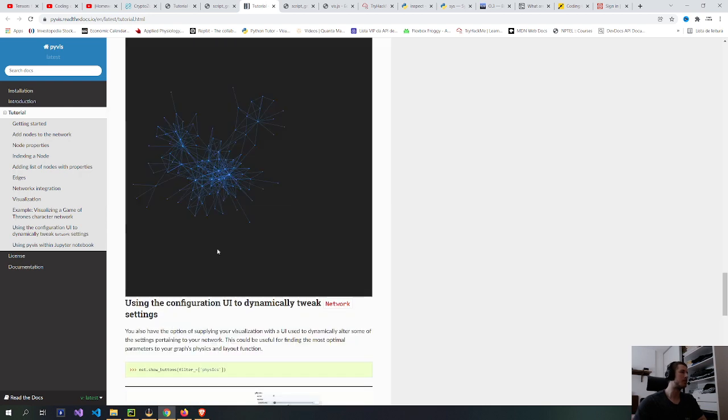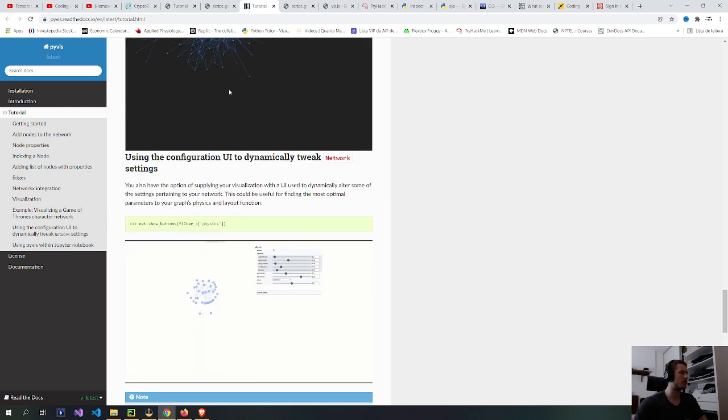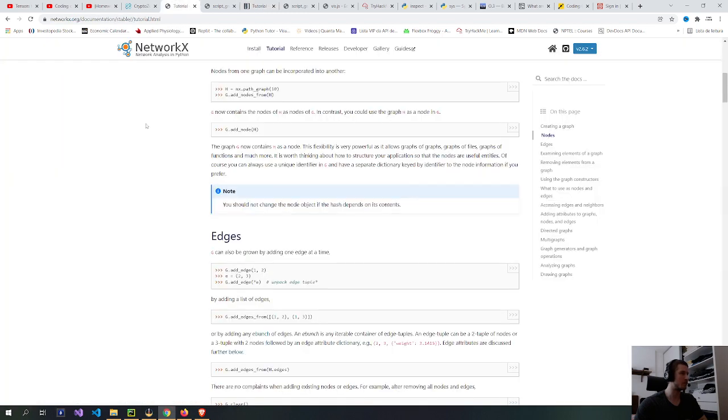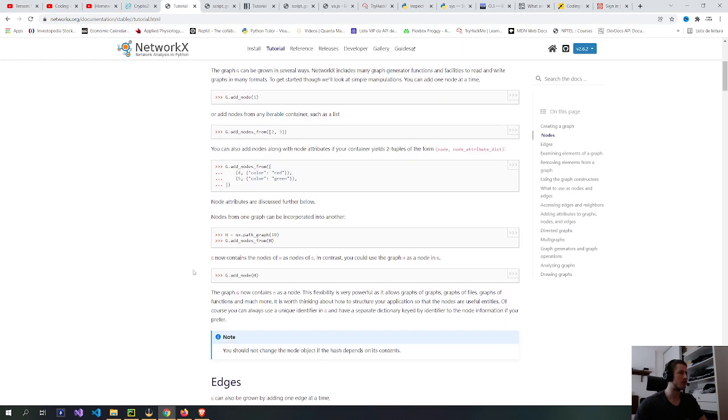Oh, so this is the version of the network that I'm using, which is PyVis. I guess this one is the bigger one that encapsulates all the other different types you can do.